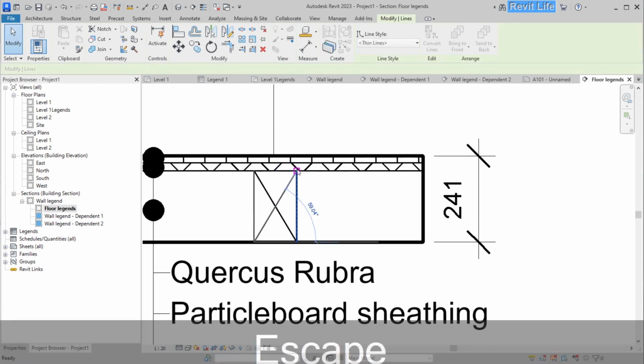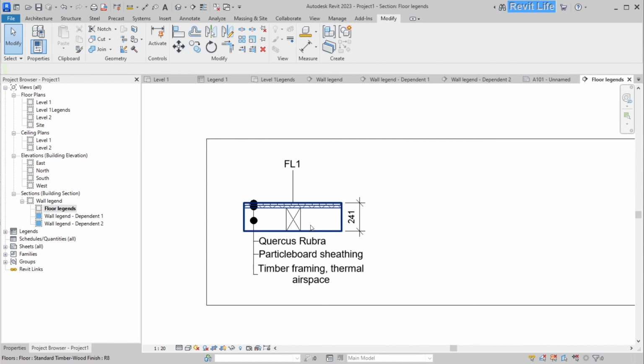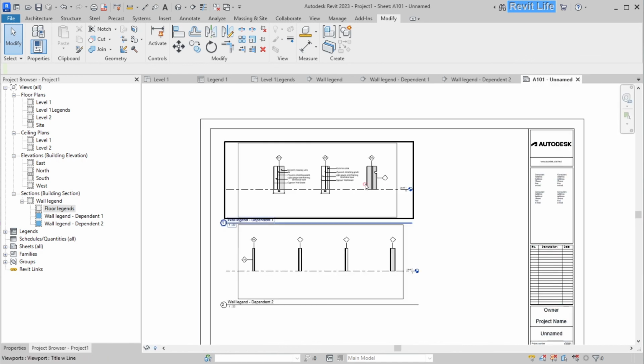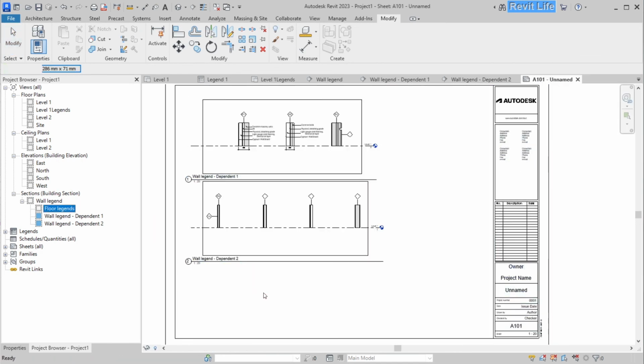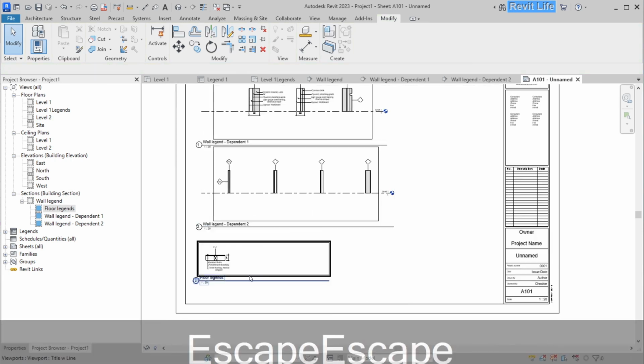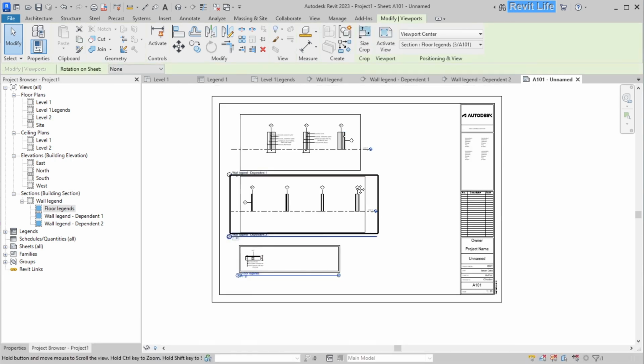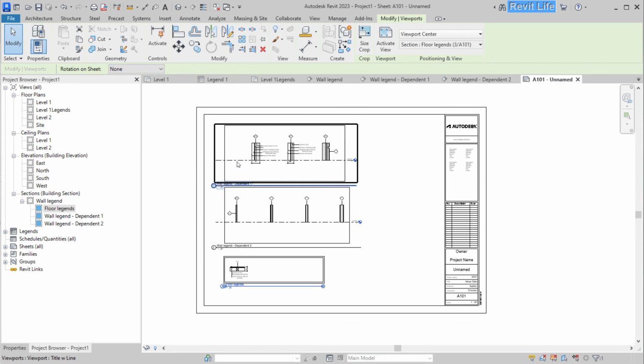And basically you can do whatever you want with these legends. There are no limitations. So here we go. You can put that floor legend on a sheet. And then you have a complete legend of the floor and wall elements. And you can do the same for the ceilings and for the roofs and for the other elements.